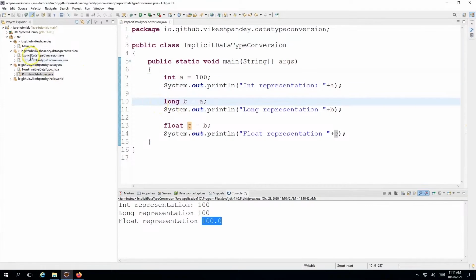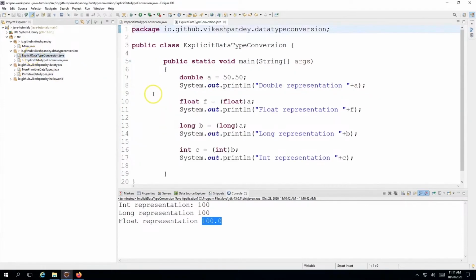Now let's look at an example of explicit data type conversion. How does that work? Using the same analogy of the boxes, now I will try to store a larger range variable into a smaller range variable and see how that looks.